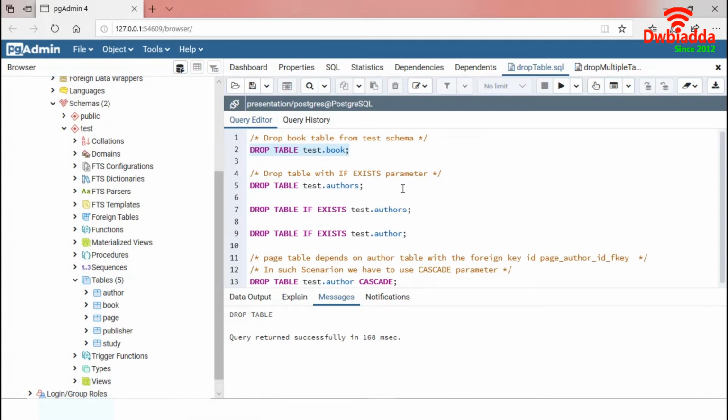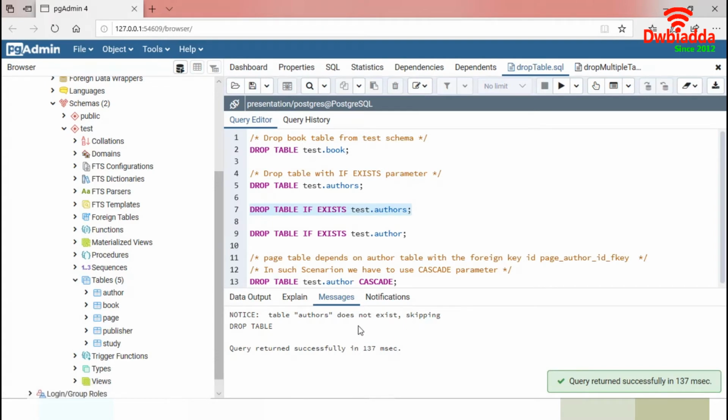Sometimes PostgreSQL issues an error because of the unavailability of a table. As the authors table is not available in our test schema, it will certainly throw an error. Let's check this. So it's throwing an error, table authors does not exist. To avoid this, we use the IF EXISTS parameter. If the table is available, it will be dropped. Otherwise, PostgreSQL only issues a notice. It is saying that the authors table does not exist and skipping that command.